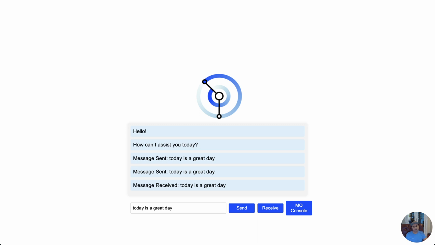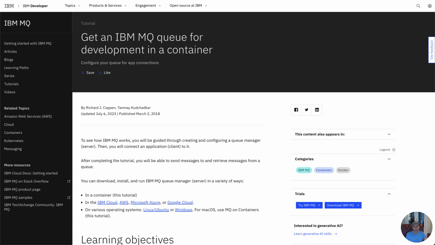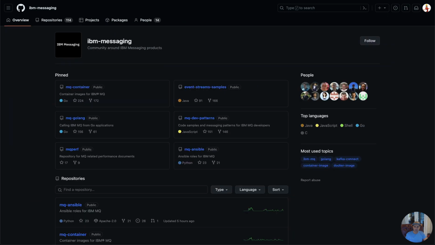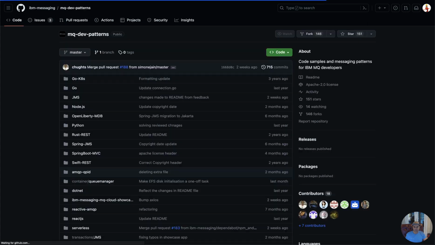So where did I get the UI? I received the UI from, excuse me for bouncing around, IBM messaging here, under MQ dev patterns. And from here, I use the Spring Boot MVC. So as long as you pull that repo, you build the application, you're good to go, and you'll have that UI. So that's one part of it.